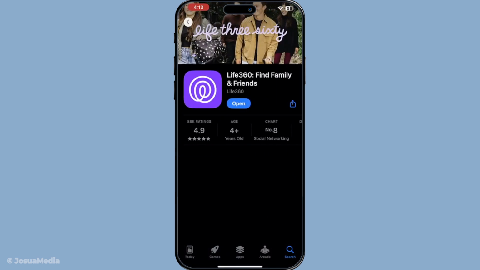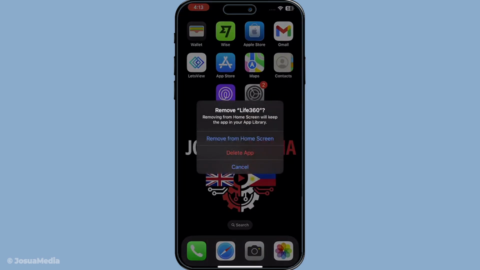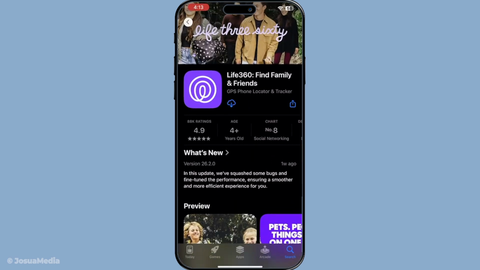Make sure you're selecting the correct app. It should be the official Life360 app. Once you're sure you've got the right one, tap on the Get button next to it. If you've downloaded it before, this might show a cloud icon instead, but either way, just tap it to start the download. At this point, your iPhone may ask you to confirm the download using Face ID, Touch ID, or your Apple ID password. Go ahead and confirm that, and then just give it a moment.